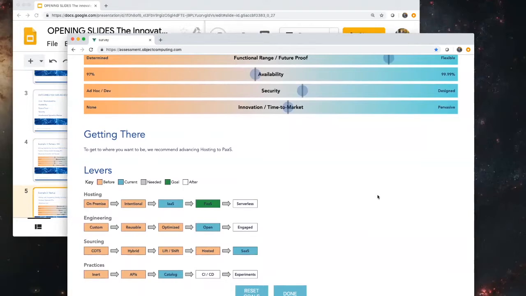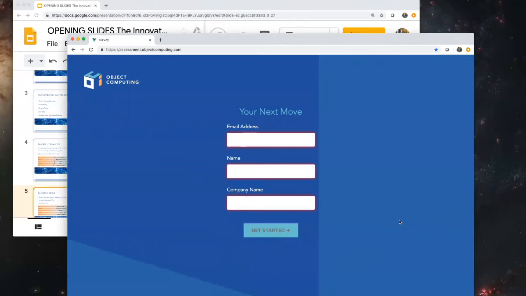Okay, so that's like another example. And every company's different, so going through this exercise at the same time is a smart way to go. You can get the picture for your actual company. Okay, so I'm going to say done on that, and it's going to mail me a copy of that report.